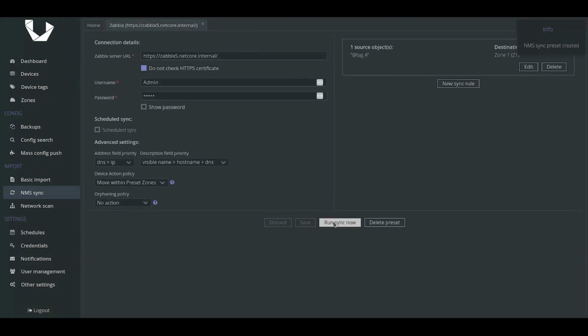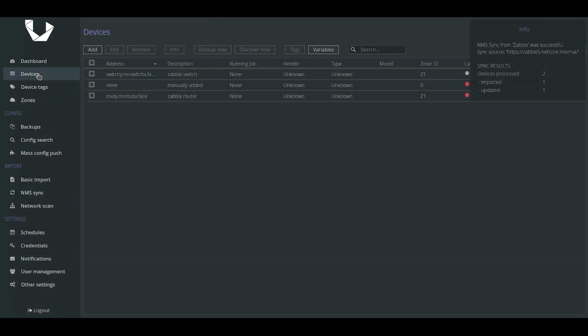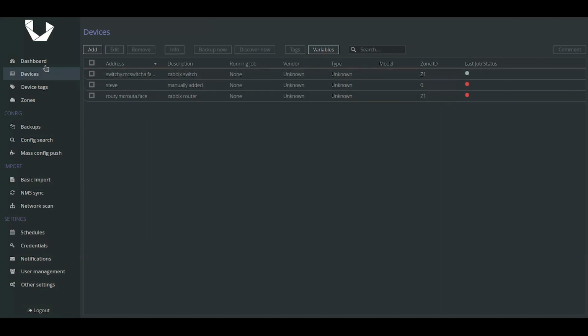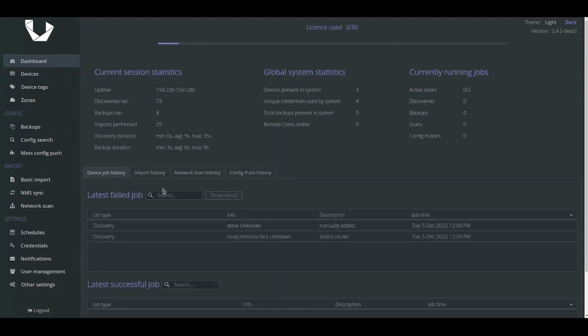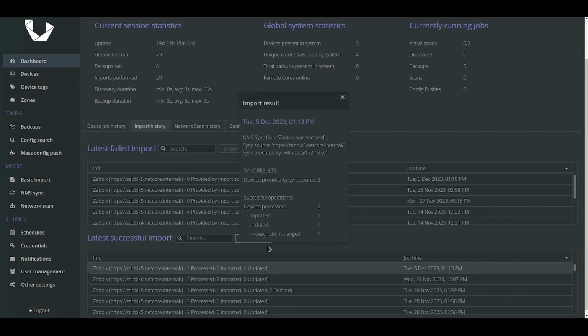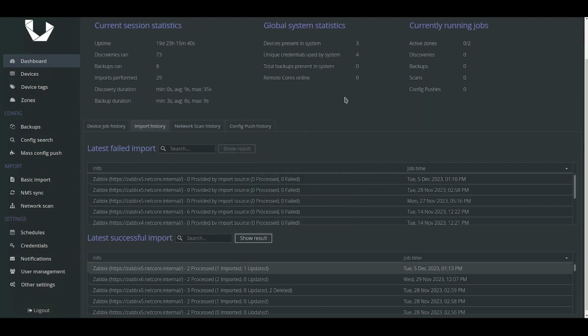Add tag A, prefixed by the @ sign, and select Zone 1 to sync into. Hit Run Sync and we get our UI Sync notification of a successful job. Let's check the Devices tab. We should have devices Rowdy and newly imported device Switchy now synced by the Zabbix preset. Good stuff. Looking at the import log confirms what happened during the sync. A user ran the Zabbix Sync preset, 2 devices were provided by Zabbix, and 2 local devices were processed. 1 was imported, that's Switchy, and 1 was updated, that was Rowdy, with the description change.